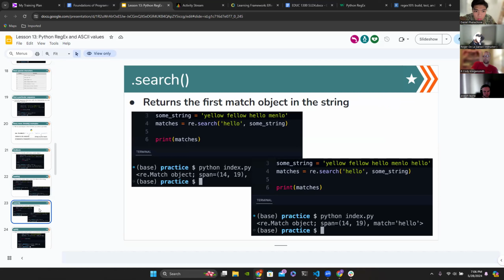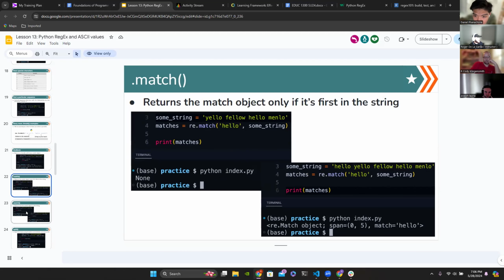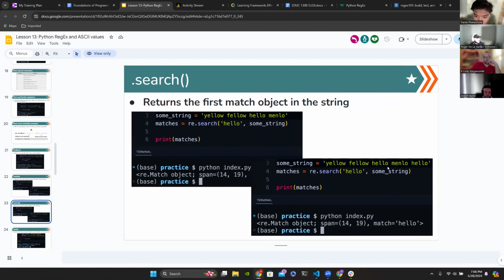Dot search returns the first match object in the string. So it doesn't matter if it's at the start of the string, it does not matter wherever it may be, it'll return you the very first one. It searches for hello, and prints it out for you if you wanted to, with the index location. So start at 14 and end at 19, it'll tell you where it's at. It doesn't matter if it's the start or not. So very similar to match, but this one is not just the start of it, it's anywhere within that string. All right, we see two different ones of these. Keep in mind it's the first occurrence, right? So it grabs that first hello, but not that second one.